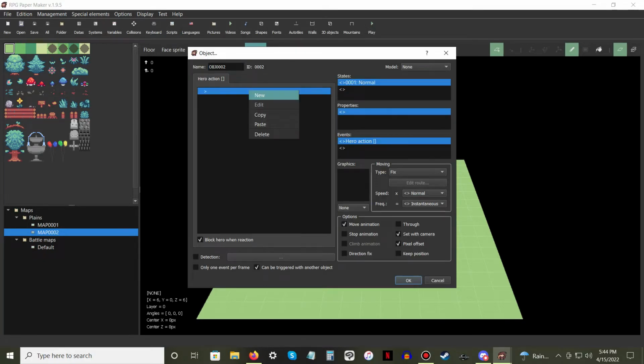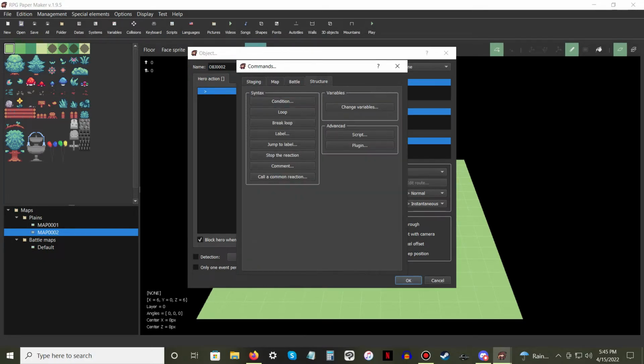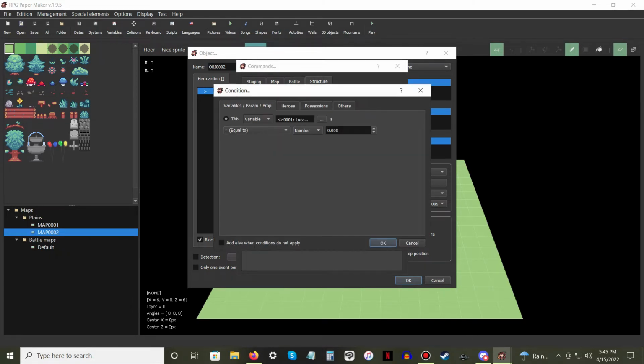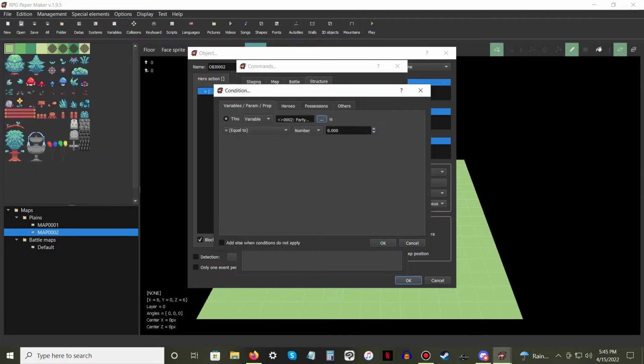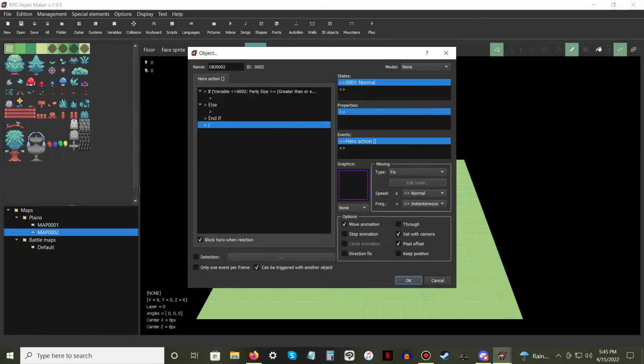Now create an event that will allow the player to add or remove NPCs to the party. Create a conditional that checks to see whether the party size variable is greater than or equal to 3. Make sure to check the Add Else when conditions do not apply option.